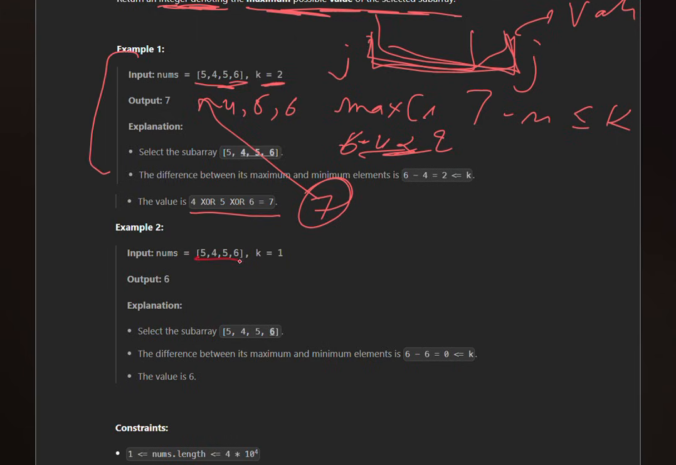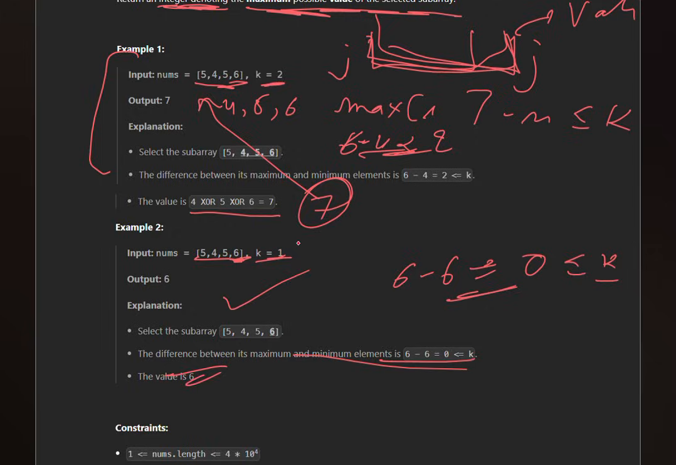Next example is 5, 4, 5, 6 and k is equal to 1. So if we see 6 minus 6, that is 0, which is less than or equal to k, and so the maximum XOR that we can get is 6 only. So this is the value.